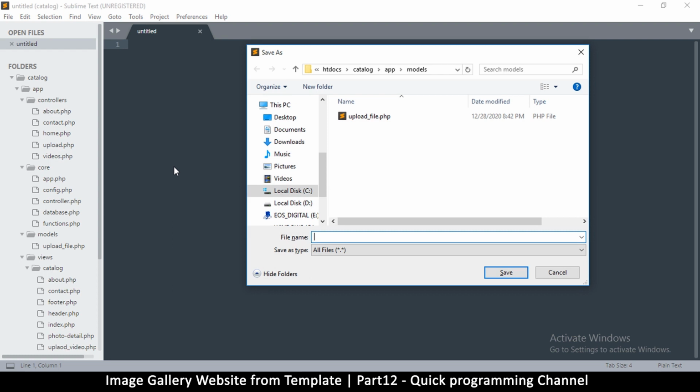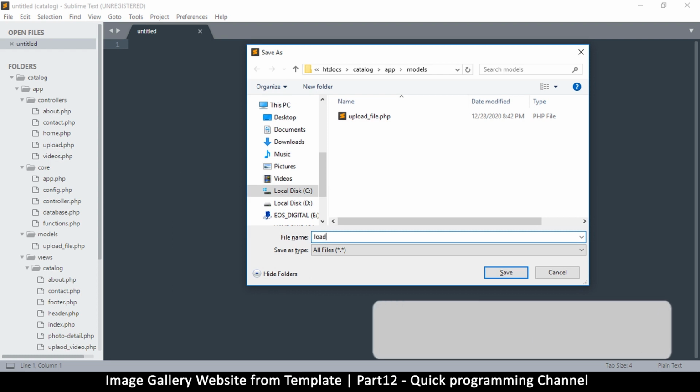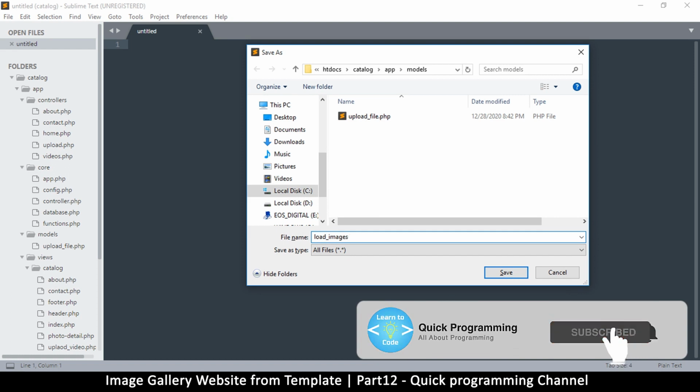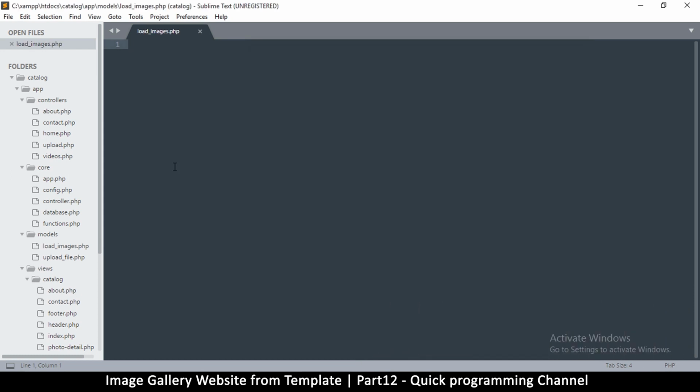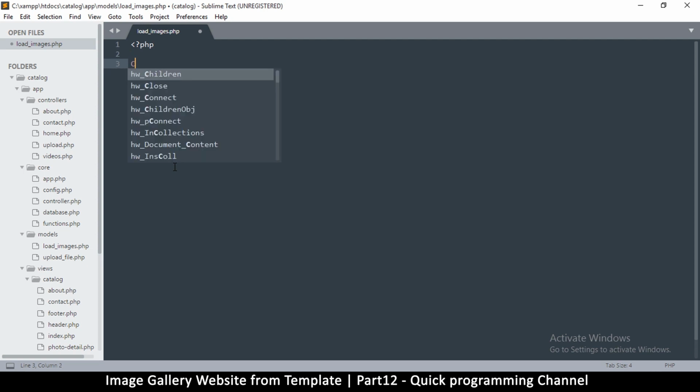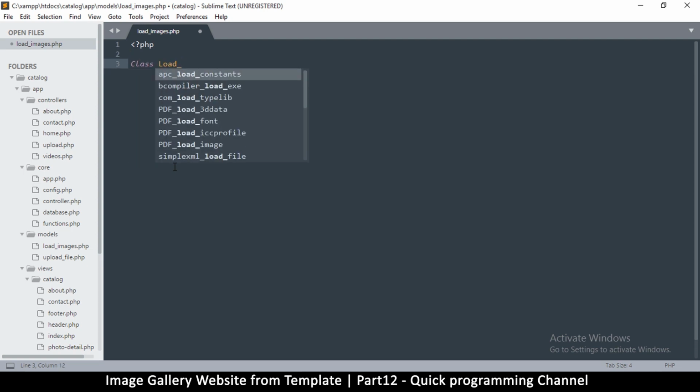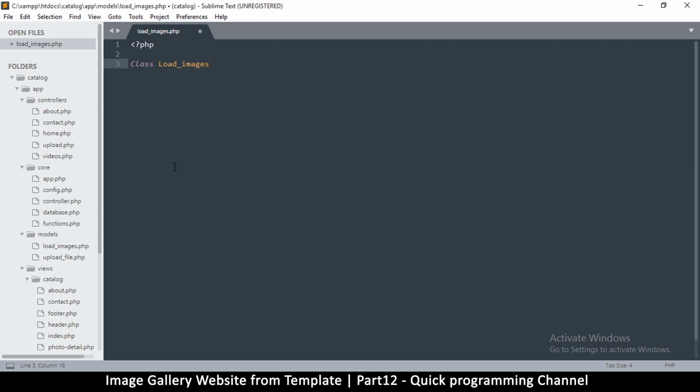Let me save this one. This one will be load images.php. Okay. PHP class load images, like so. Okay.